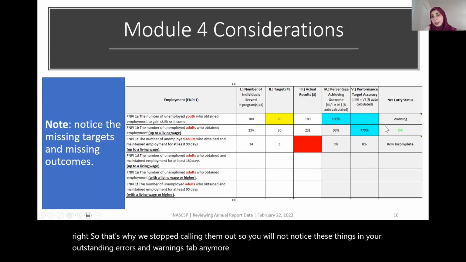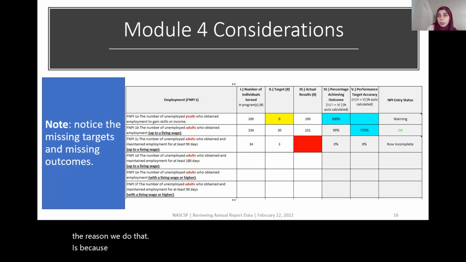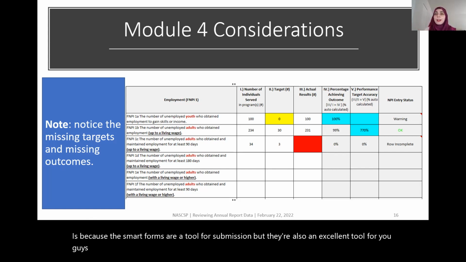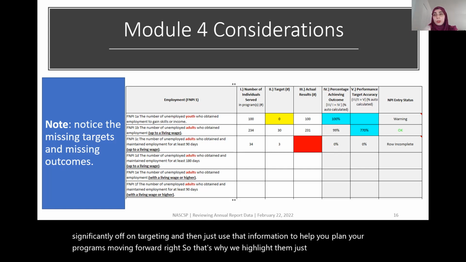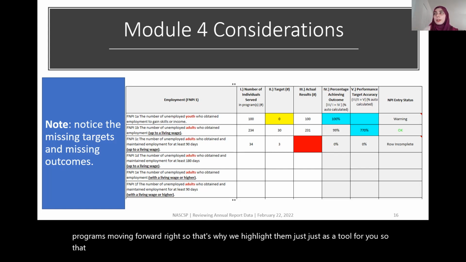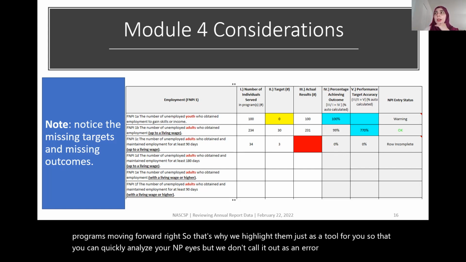However, we still highlight them for you. The reason we do that is because the smart forms are a tool for submission, but they're also an excellent tool for you to do your analysis. So you can take a look at the data and see which NPIs were we significantly off on targeting, and then use that information to help you plan your programs moving forward, right? So that's why we highlight them, just as a tool for you so that you can quickly analyze your NPIs, but we don't call it out as an error and warning anymore.